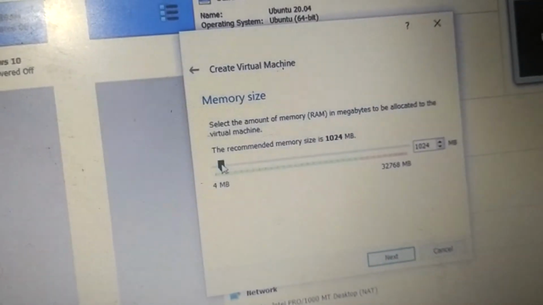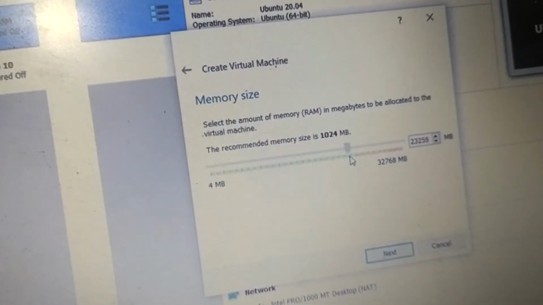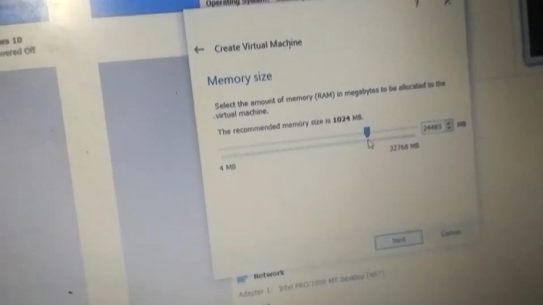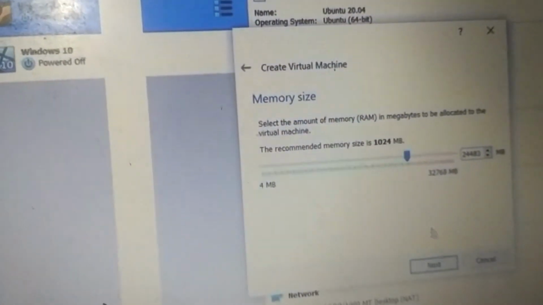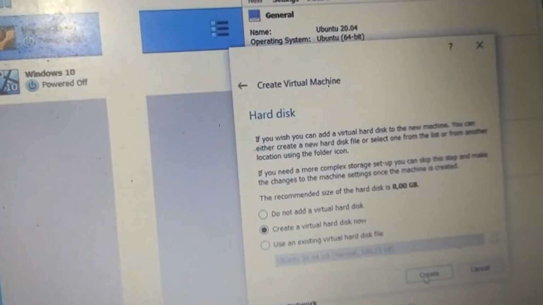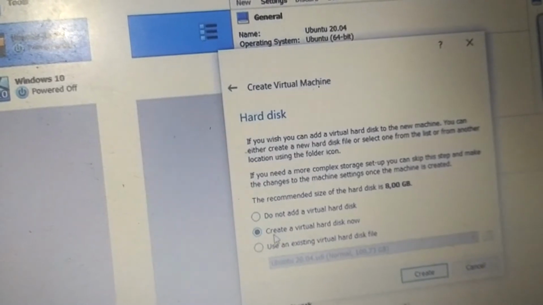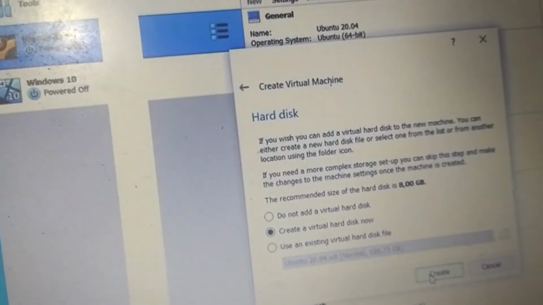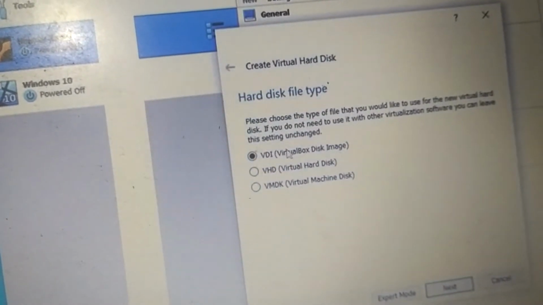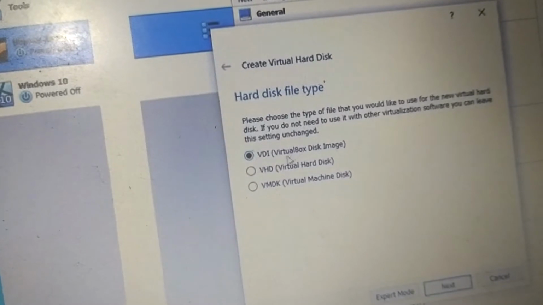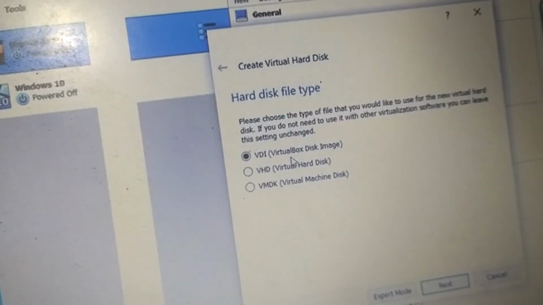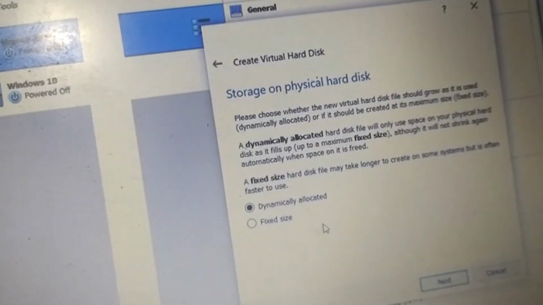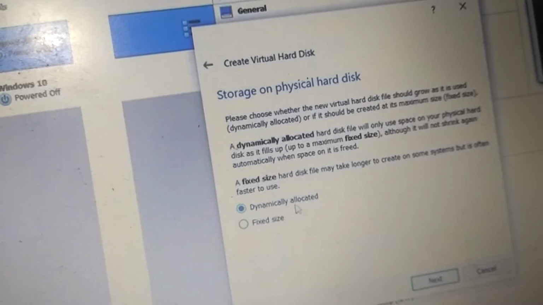Now in the memory size, I always like to move it to the green level. So up to the green level, I just move this here, and then I will click next. And in the hard disk, I will leave this as default, which is create a virtual hard disk now, and then click on the create button. Now here, hard disk file type, I will leave it as VDI, which is virtual disk image, and then click on next. And in the storage on physical hard drive, I will leave it as default, which is dynamically allocated.